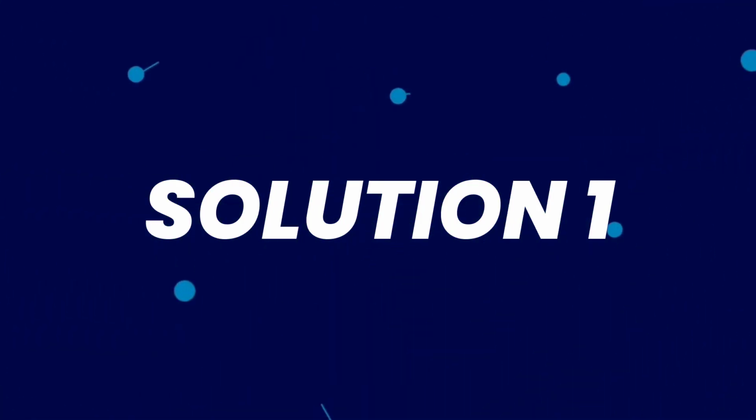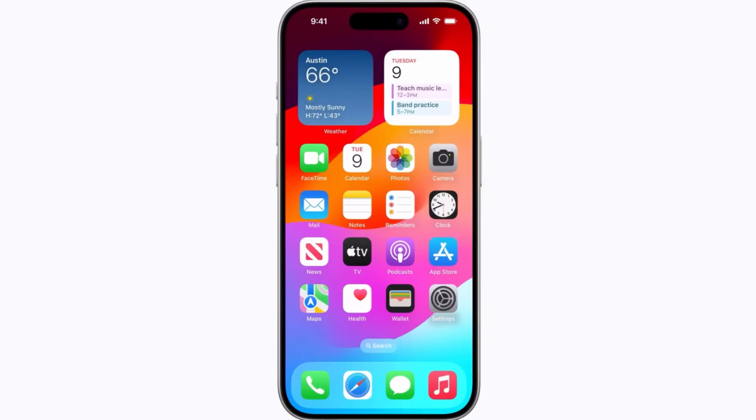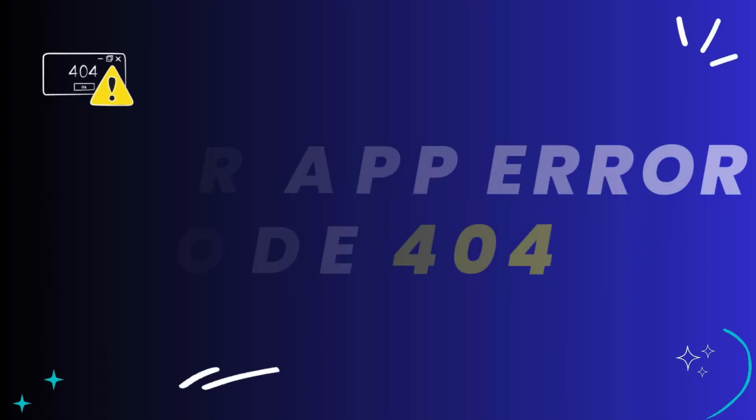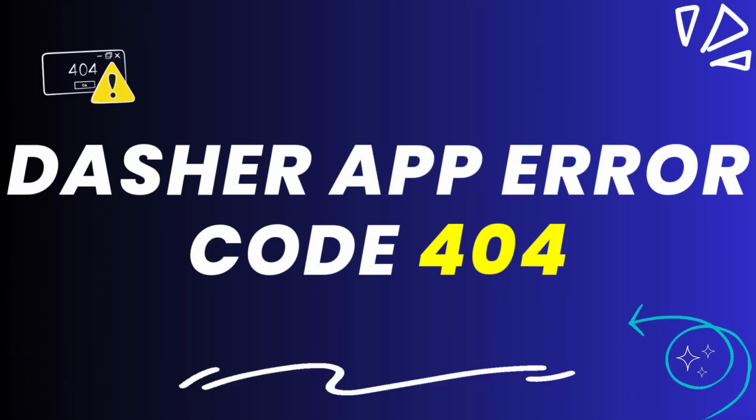So first of all, you need to completely restart your mobile device. Press and hold the side button and either volume button until the sliders appear. Then drag the power off slider to completely shut down your device. Wait for around 5 to 10 seconds, and then press and hold the side button until the Apple logo appears to turn your device back on. This should fix the Dasher app error code 404.